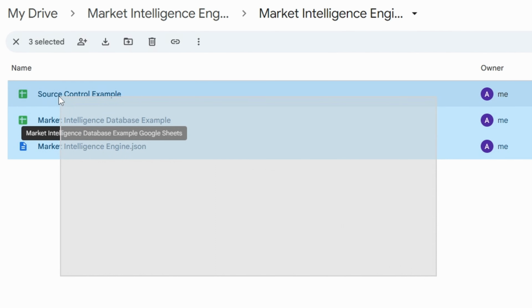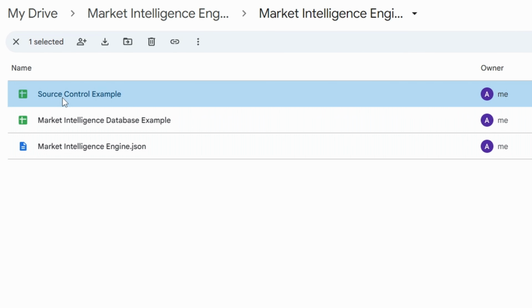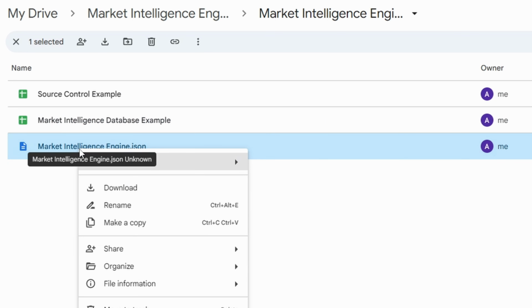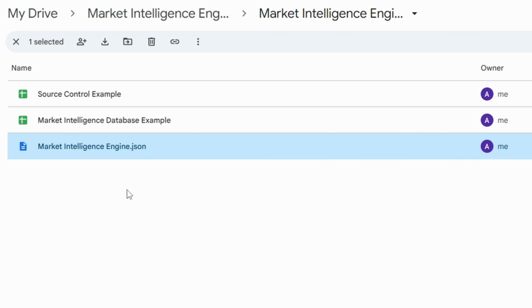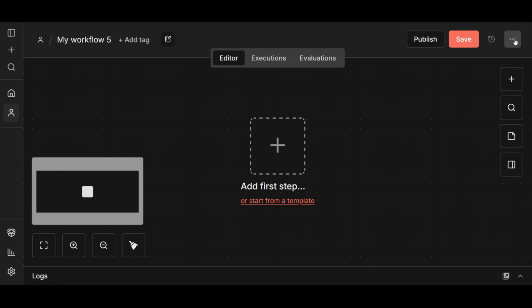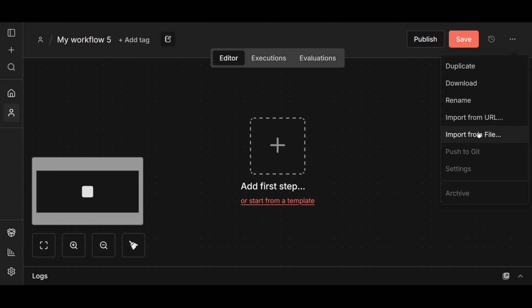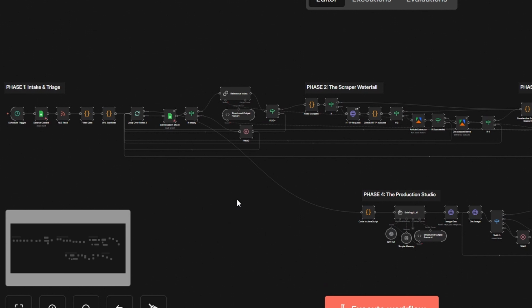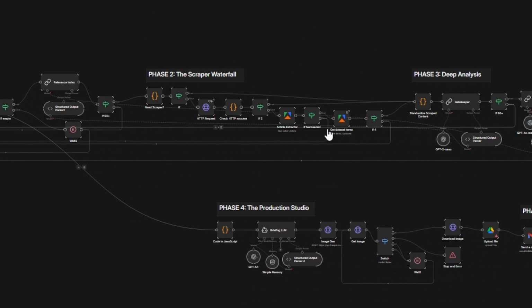I'm going to give you the blueprint for free in my builder's library linked below. But a warning, do not just grab the file until you've watched the video till the end. This system has strict requirements. There are hidden settings inside these nodes. If you miss one configuration step, the logic will break and the engine will fail. So I'm going to show you the build, step by step.